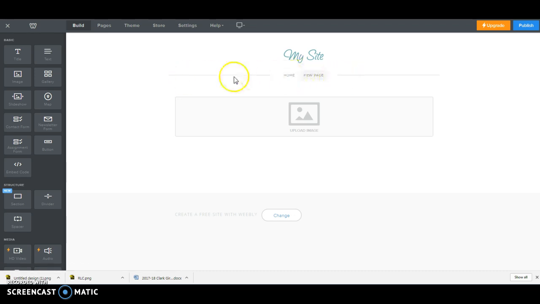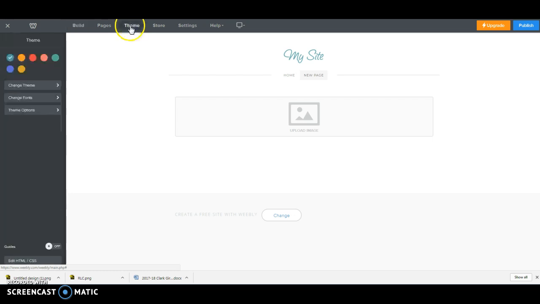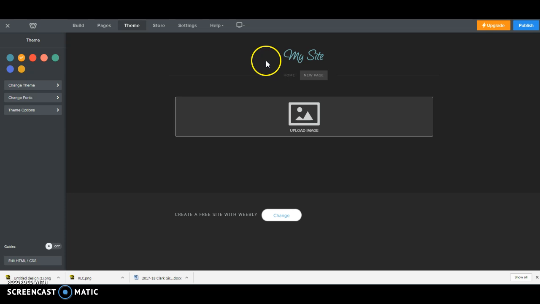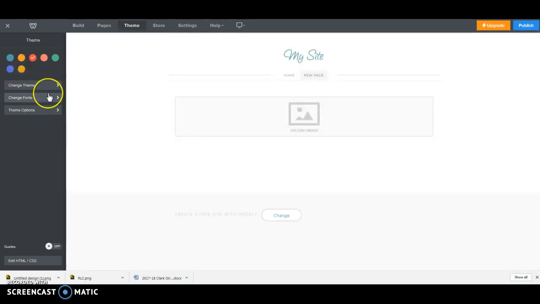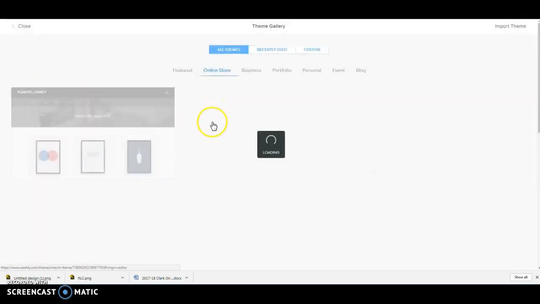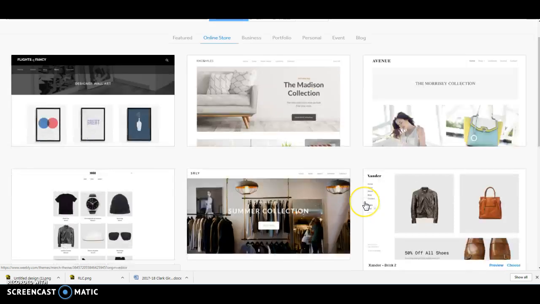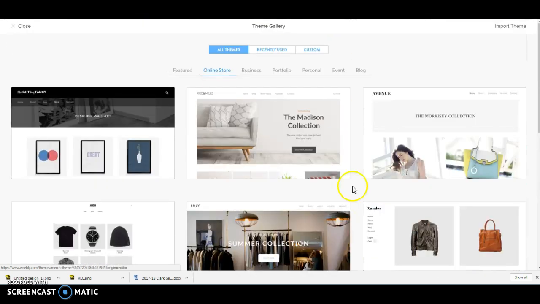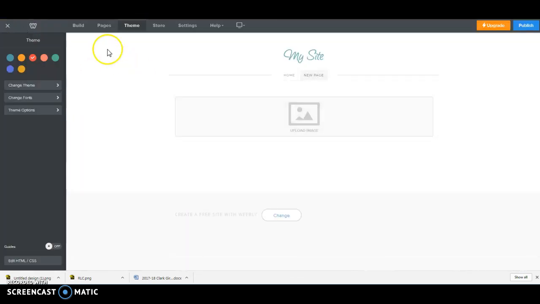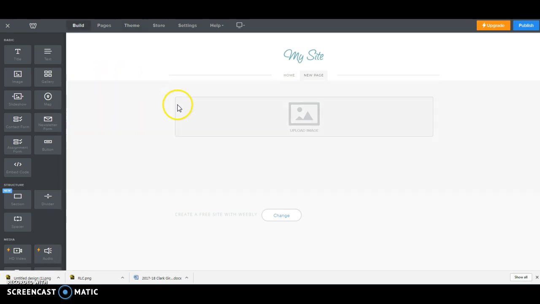So if you decide you don't like this, you can always go back to theme, and you can pick a different maybe main color for your site, or you can change the theme altogether, and it'll go back to this main menu, and you can choose a different design.